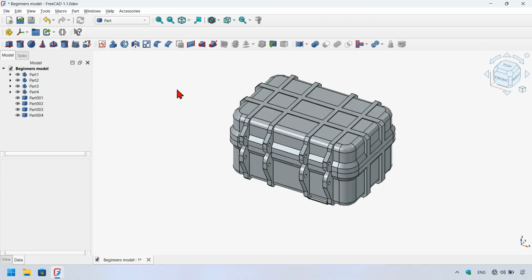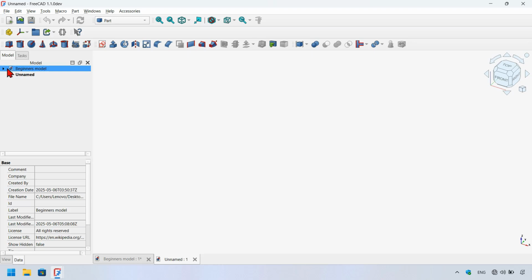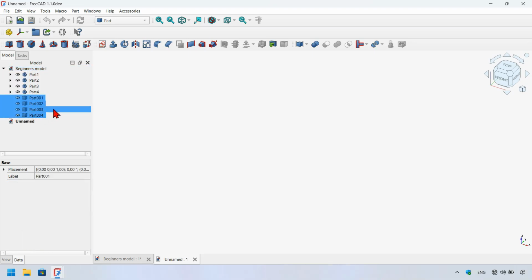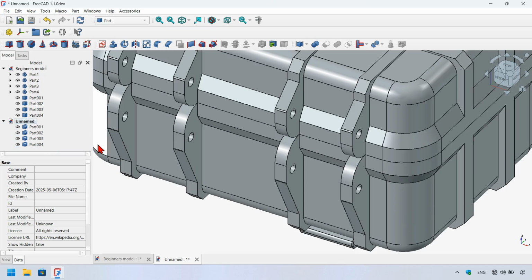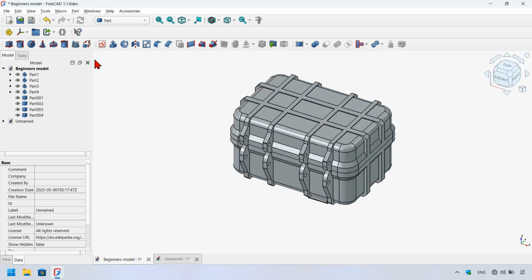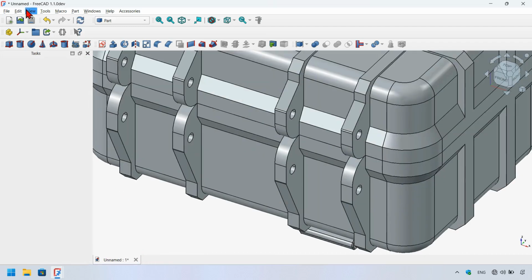Okay, and now I will create a new document, and in that document I will place these parts here. So what I do, I click on new file, and now I go to this beginners model document, and I select these all parts here, Control C, and now I go to this model and I paste the documents here. Okay, and now I'm going to close this document. First I save the document, and I close this, and I close this.